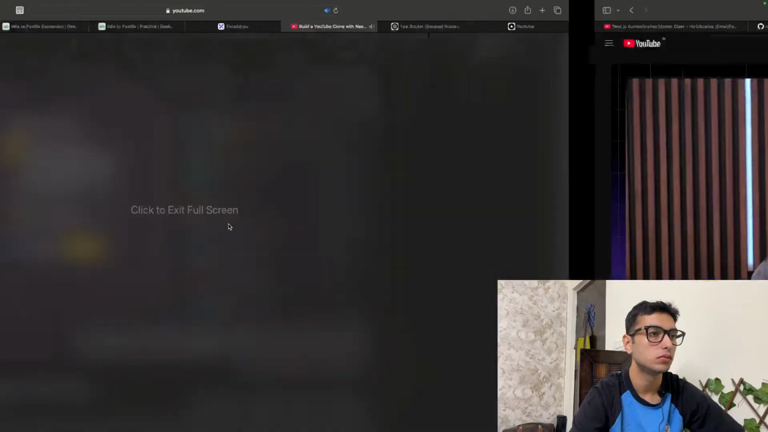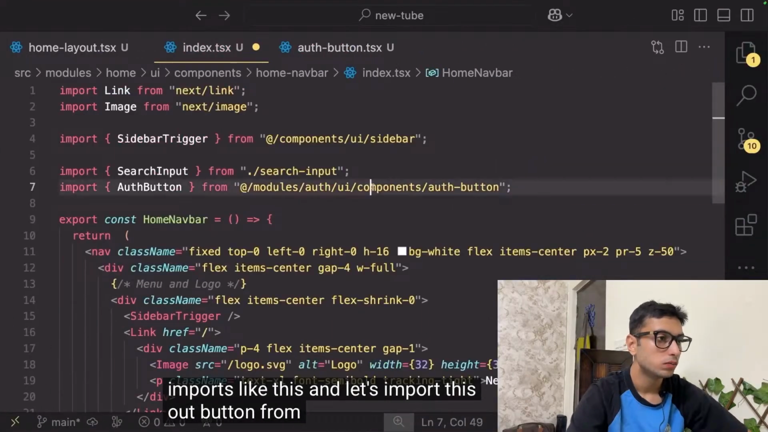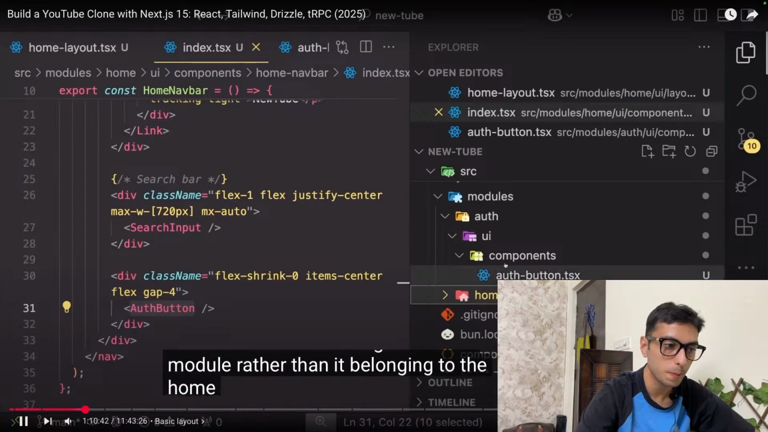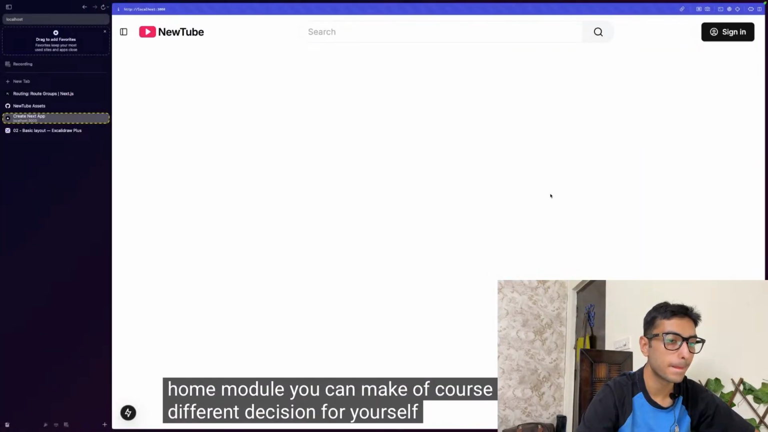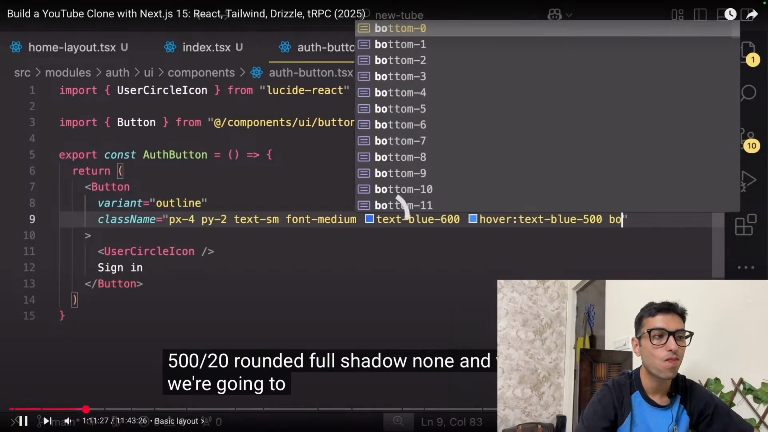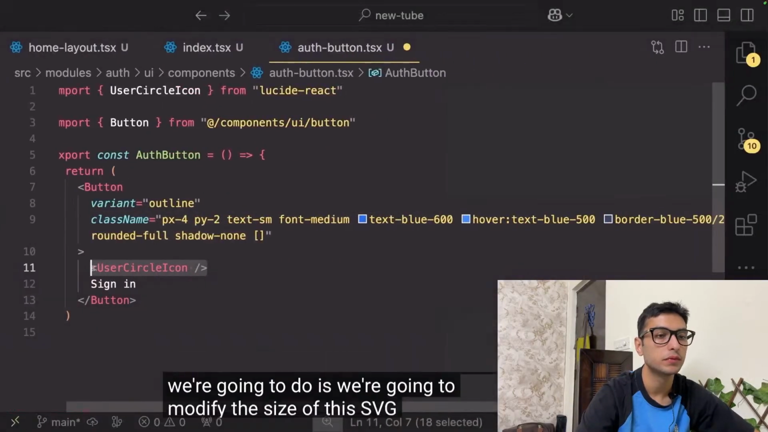Let's import this AuthButton from modules/auth/ui, because it belongs to the auth module rather than the home module. You can make a different decision for yourself if you want to. Great, so we have a button here, but what we have to do is modify the size of this SVG right here.